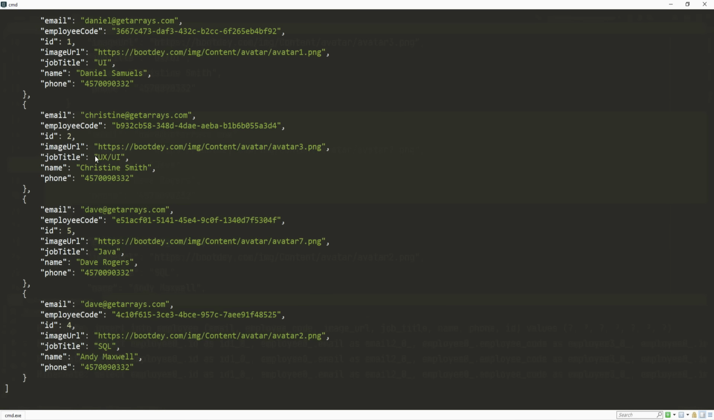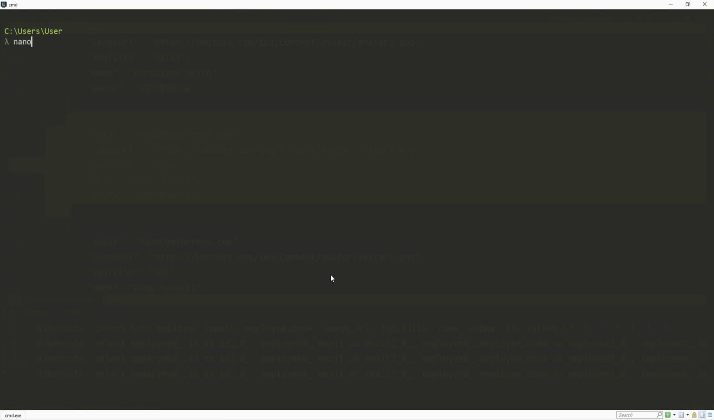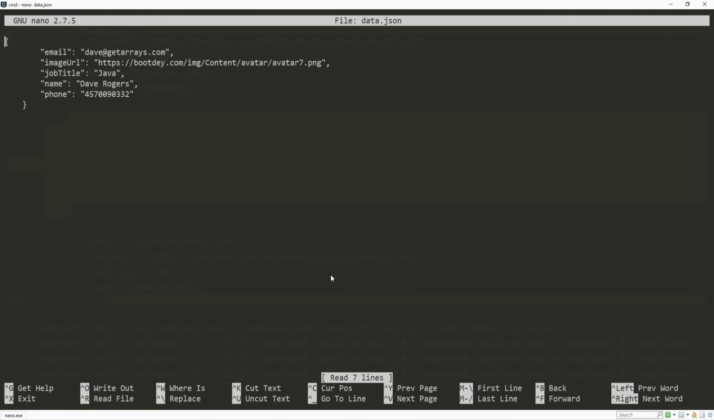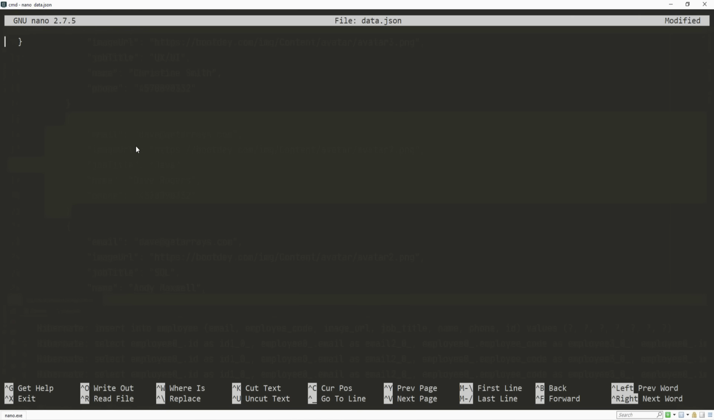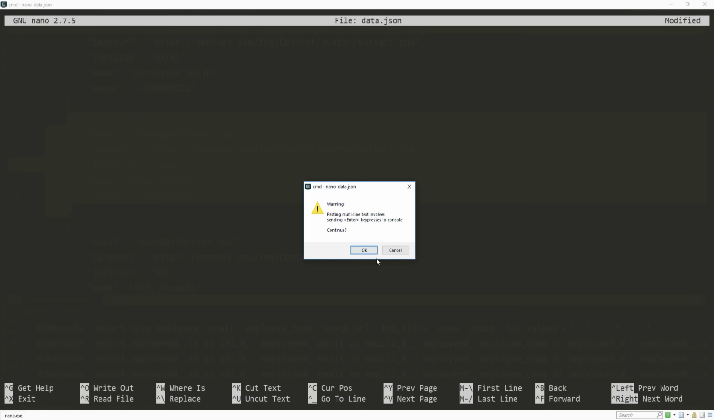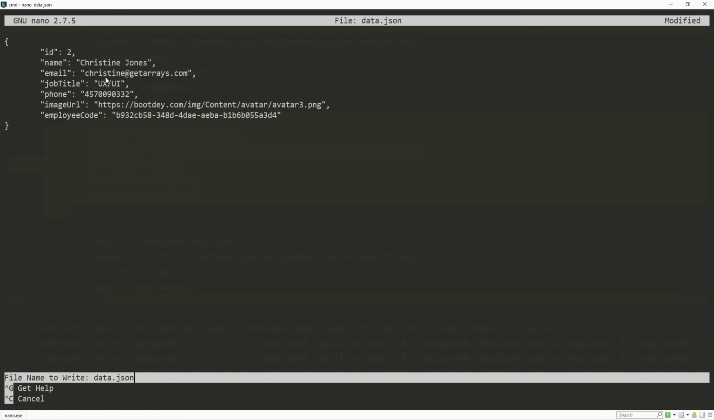So let's say we want to update Christine here. So let me go ahead and clear this, and I'm going to open the file again. So data.json, and I'm going to delete all of this and paste the information for Christine and close this. Now let's say I want to change the last name. So I'm going to go up and change that last name. I'm going to change this to Jones. Okay, and click Ctrl X, save, exit.